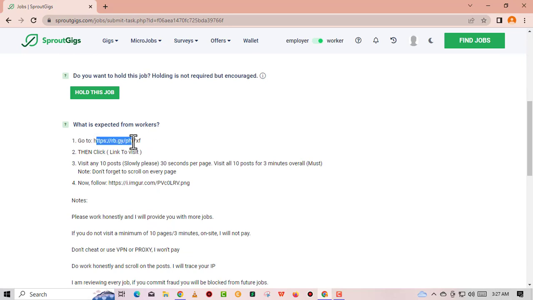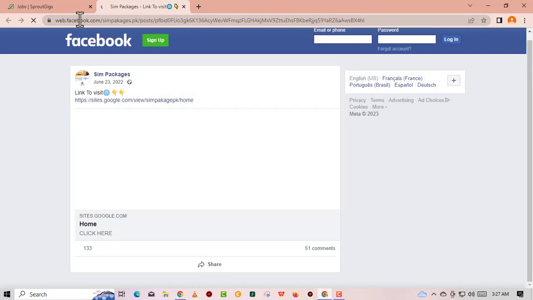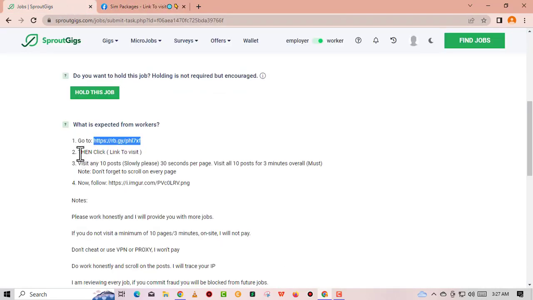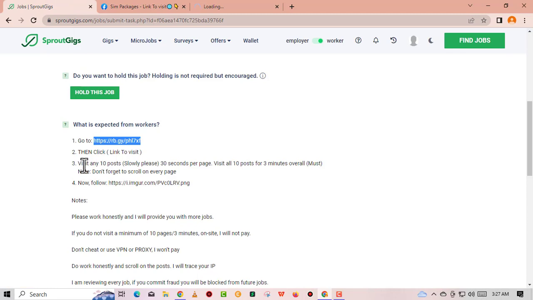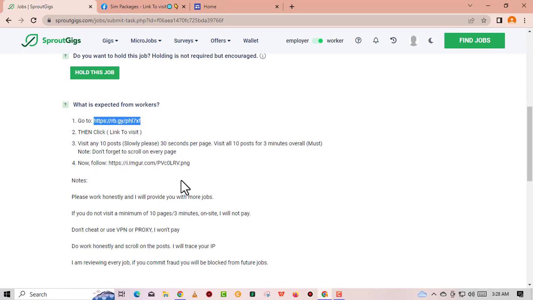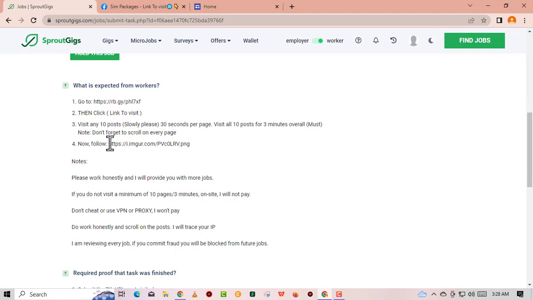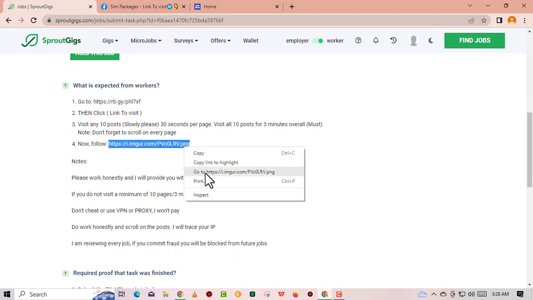It says go to this link, so I'll copy this link right here and open it in the next tab so that I'll still be on the page. Then I'll see it says click the link to visit, and I can see a link right here, so I'll click on that link to visit that website. You can see it says visit any 10 posts slowly please, 30 seconds per page, visit all 10 posts for 3 minutes overall. And also follow these steps right here.